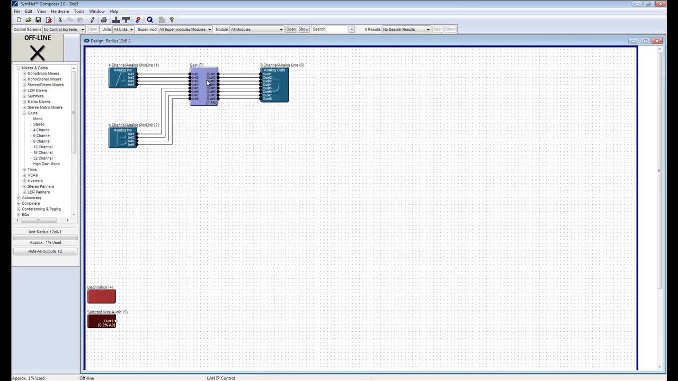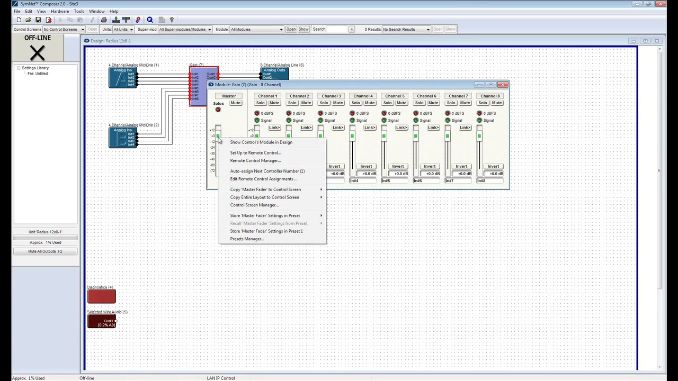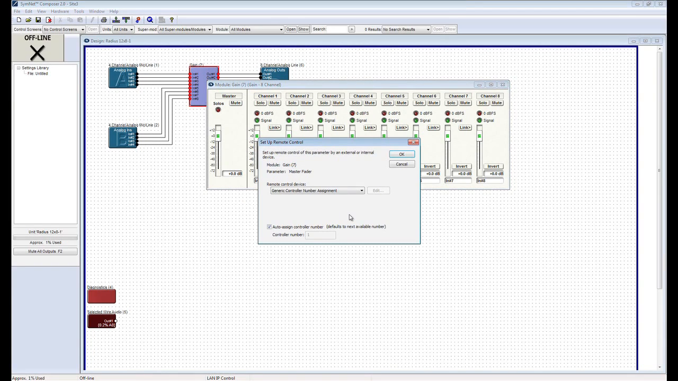Open any module's user interface by double-clicking on the module icon. The module will need to contain a gain control for this exercise. Right-click on the gain fader and choose Setup to Remote Control. When the Setup Remote Control window opens, use the Remote Control Device drop-down to select Add New Hardware.